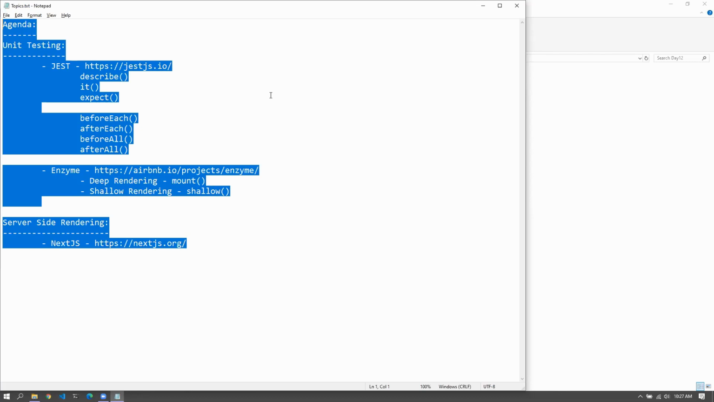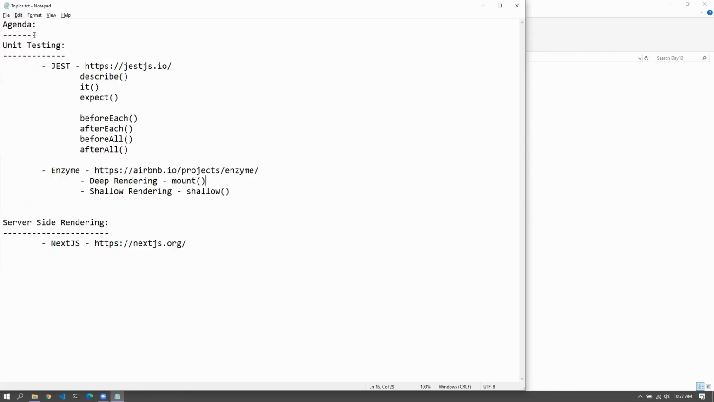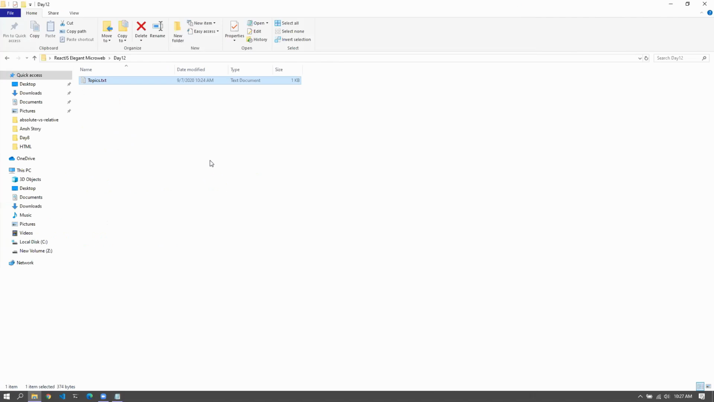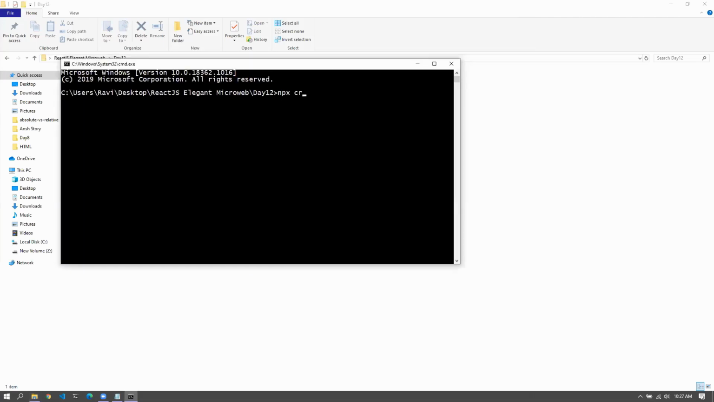All right, very good. So here again, I'd go for create-react-app, and create-react-app already has Jest available for us. Enzyme is something that we'd have to install externally. But first, we'd just talk about Jest. So let's do a unit testing demo application. Let's wait for it to get created.